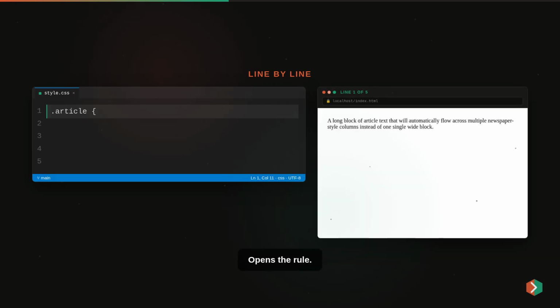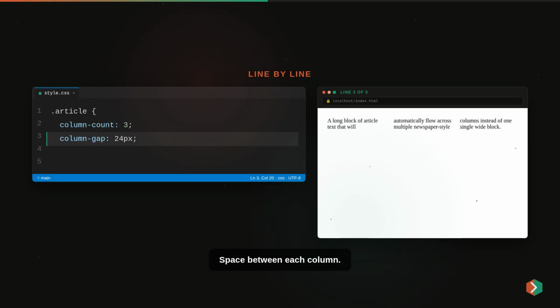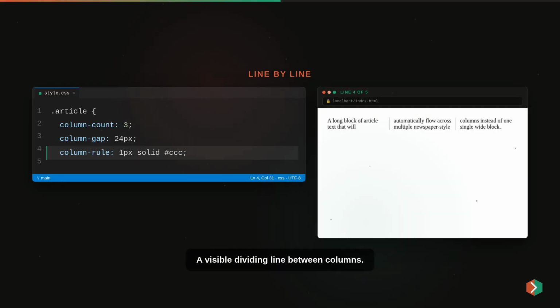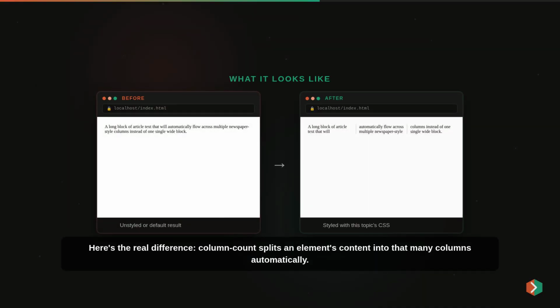Opens the rule. Splits the text into 3 automatic columns. Space between each column. A visible dividing line between columns. Closes the rule. Here's the real difference.